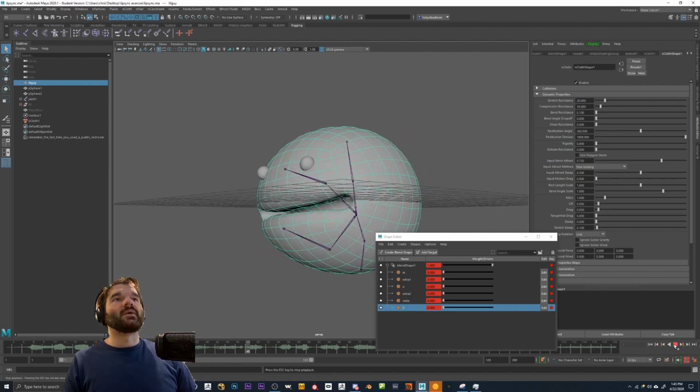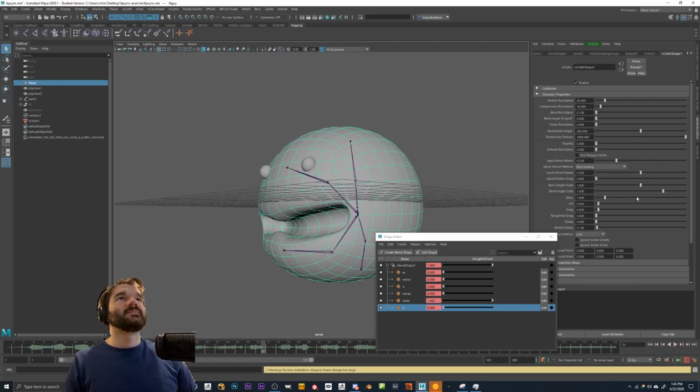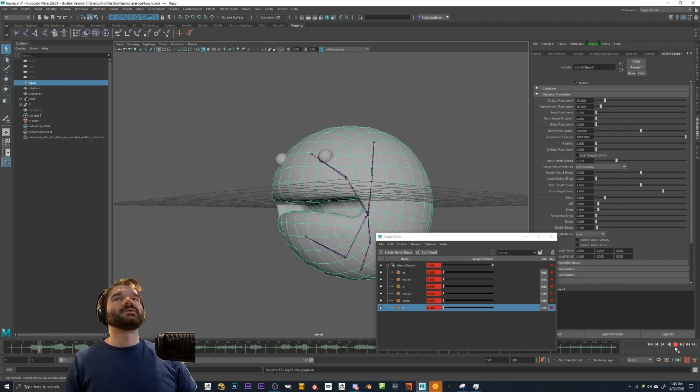Anyway, end cloth is so awesome. So definitely use that if you don't already.